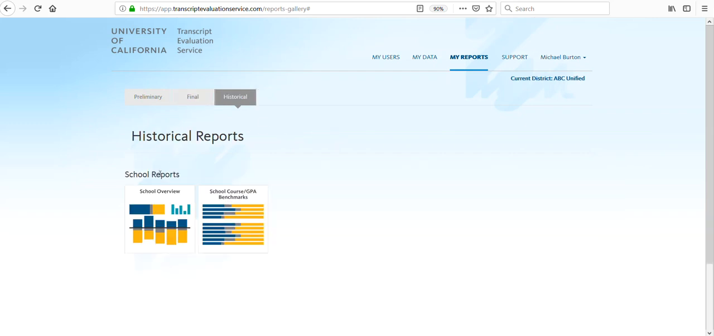And finally, the historical reports contain aggregate school data on A through G completion over a series of years, as long as files have been submitted to us in previous years. I do want to point out that the historical reports do not contain student level data. They only contain aggregate data in terms of A through G completion rates at a school overall.